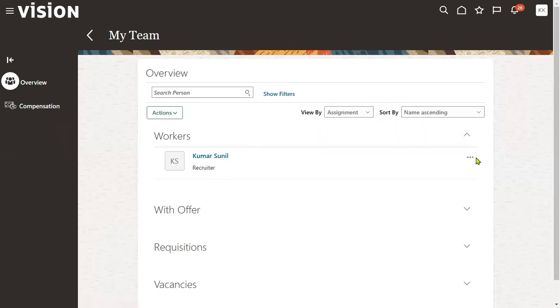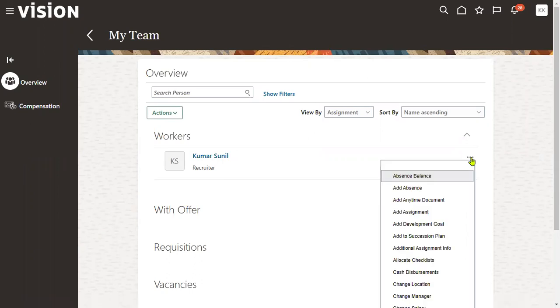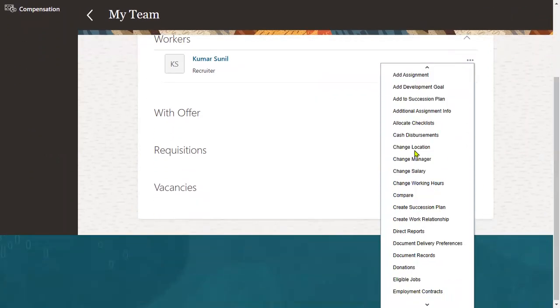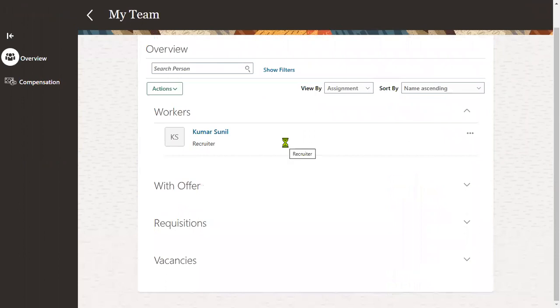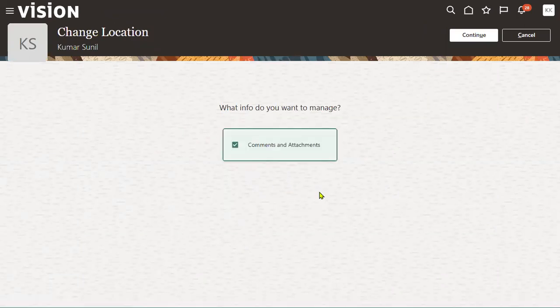Now, the manager wants to transfer this employee to a different location. So here we can see almost all the actions can be performed. Change location. Now, the manager is going to change Mr. Sunil Kumar's location. If he wants to add any comments and attachments, he can do that.